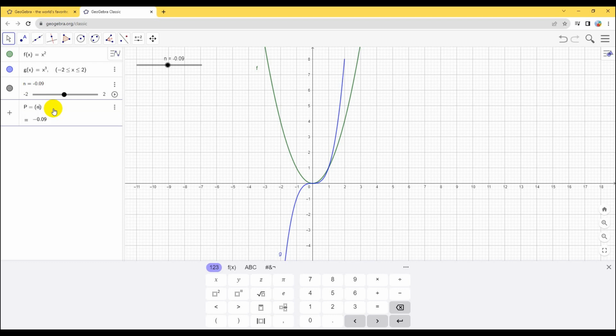Our x value is going to be just n, and then our y value is going to be a function of n. So for example, I'm going to use our first function, which is f of input n. And now you'll see that a dot has occurred on our parabola. So we can drag on our slider to see every point on this function that is from -2 to +2.